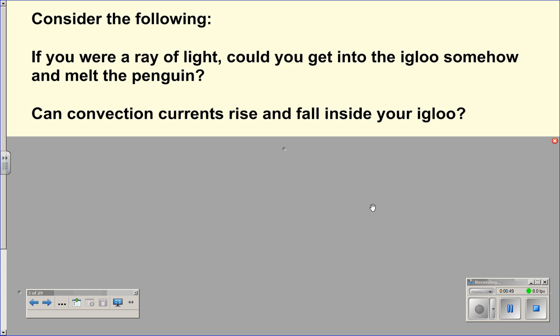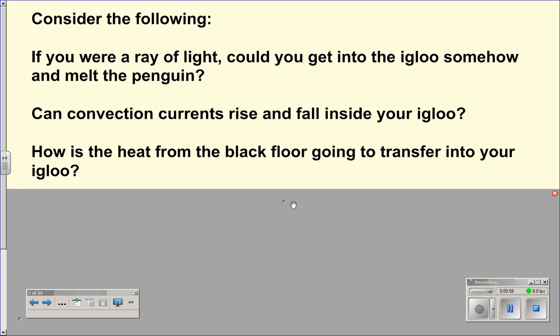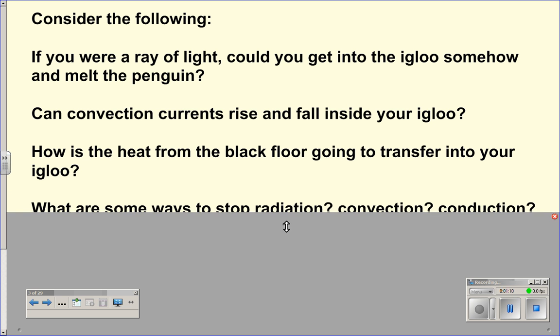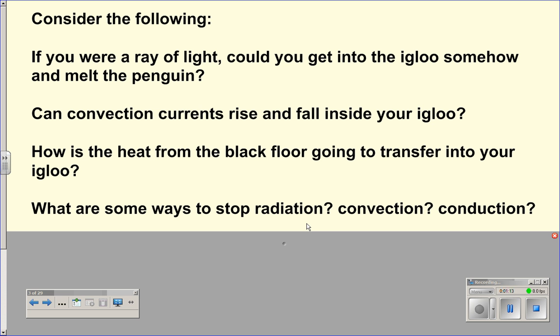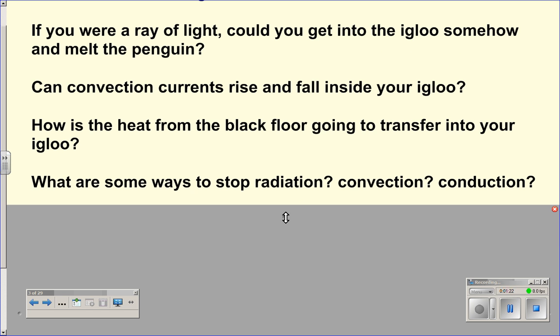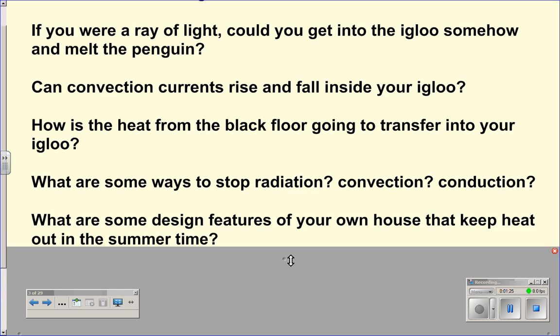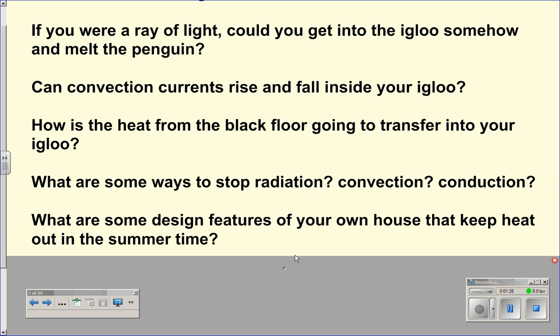Next question. Can convection currents rise and fall inside your igloo? Next question. How is the heat from the black floor in the cooker going to transfer into your igloo? Next, what are some ways to stop radiation, convection, and conduction as you build your igloo? Next, what are some design features of your own house that keep heat out in the summertime?